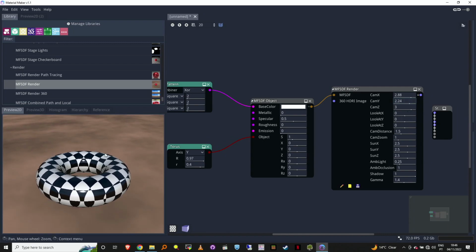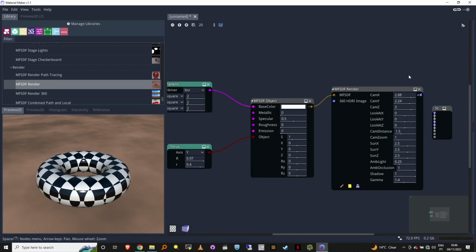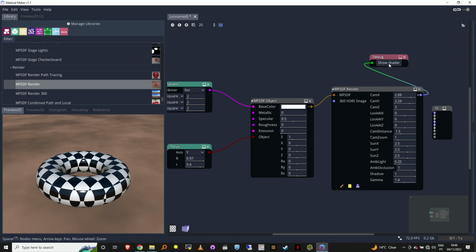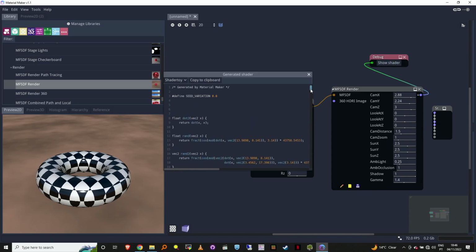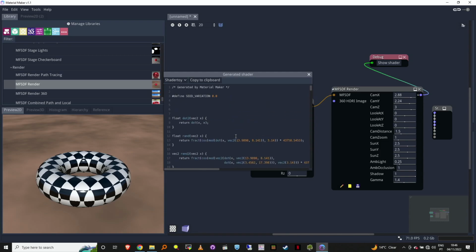So this is the shader. I don't have internet, that's a problem, but trust me, you add this node, which is the debug. You click show shader, and this is a shadertoy shader, so it will work just with copy paste in shadertoy.